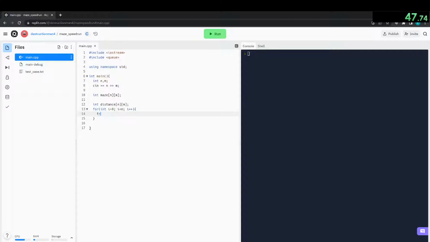Let's write the input for the maze. And then let's also use this nested loop to initialize everything in our distance array to 0 because that means we'll use that to mark unvisited. Then let's create a queue using pair int int because we're storing x and y. Let's push and let's create starting points.